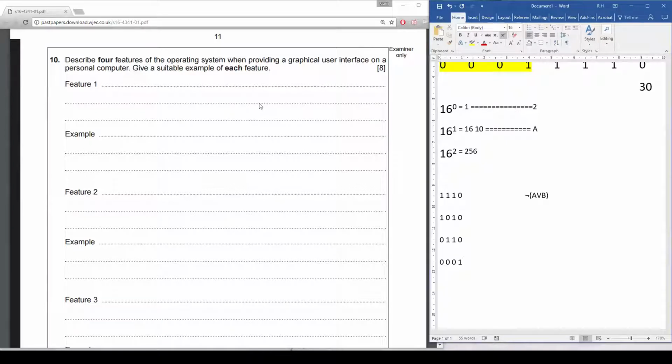Right. Describe 4 features of the operating system when providing a graphical user interface on a personal computer. Right, so a graphical user interface on a personal computer. Windows uses a system called WIMP, and it stands for Windows, let me not get this wrong, icons, menus, and I think it's pointers.